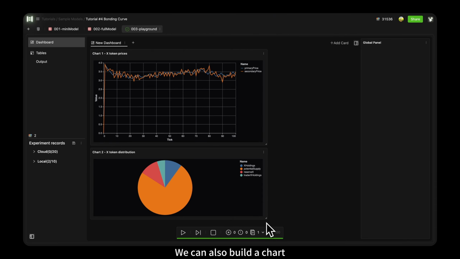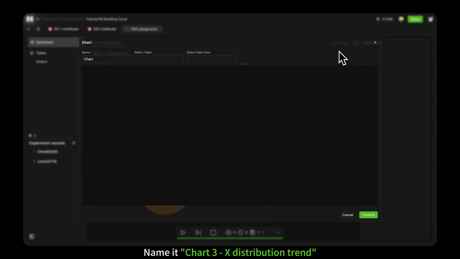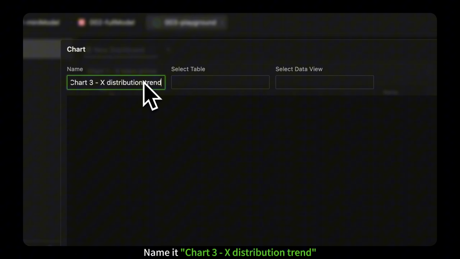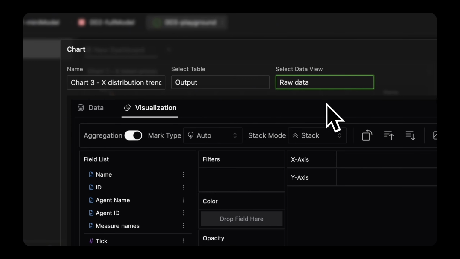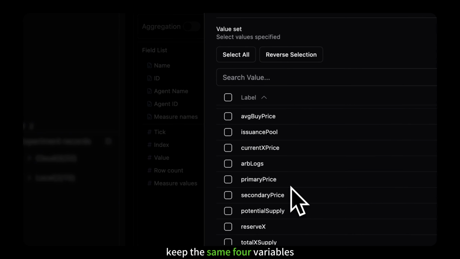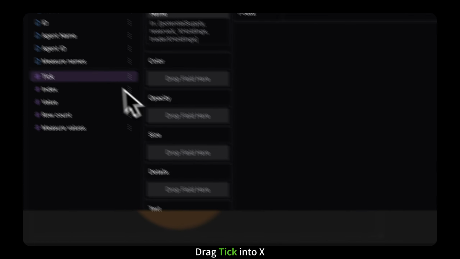We can also build a chart to show the same data over time. Add a chart card. Name it Chart 3, X Distribution Trend. Same data source. Then turn aggregation off, set Mark Type to Line. Drag name into filters, keep the same 4 variables. Drag tick into X.